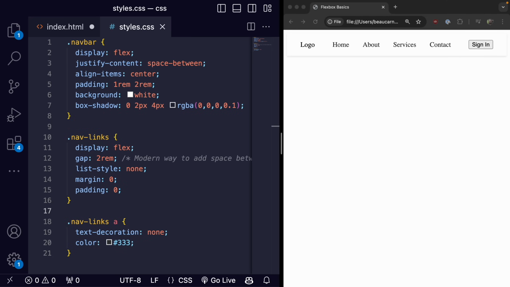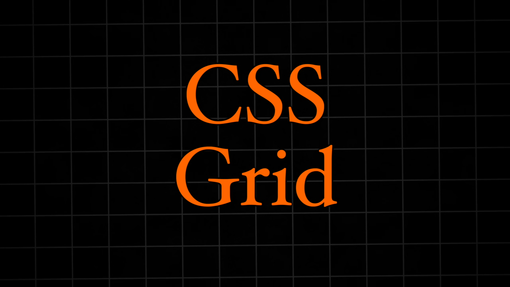Some things to remember about Flexbox: it's one-dimensional, either row or column. The flex container controls the layout of its direct children. Flex items can grow and shrink. And some things it's great for are navigation bars, card layouts, centering content, equal height columns, and dynamic spacing.